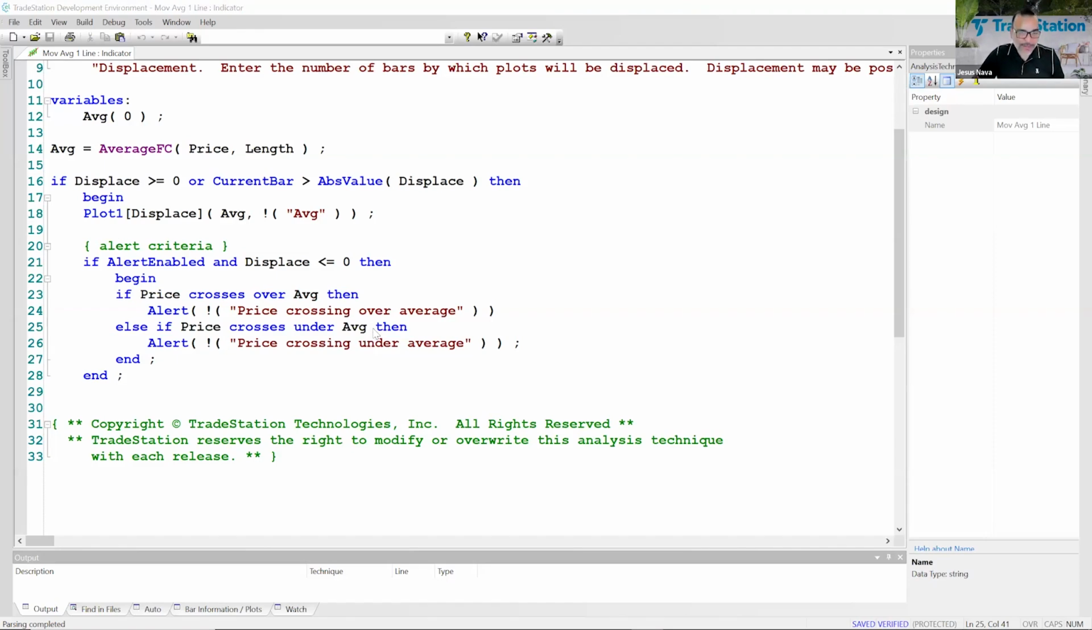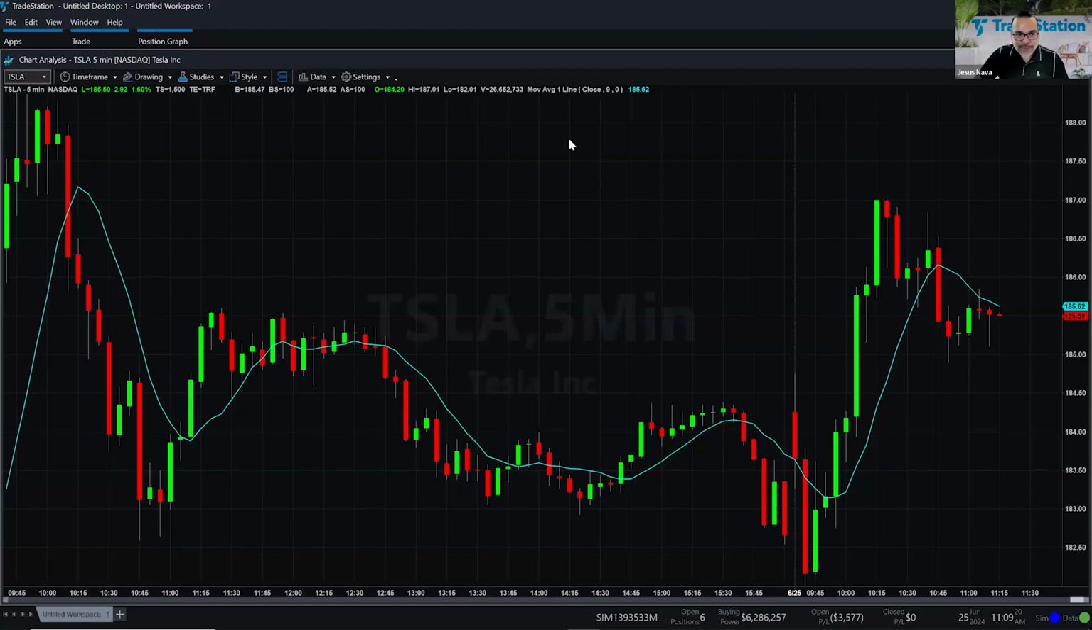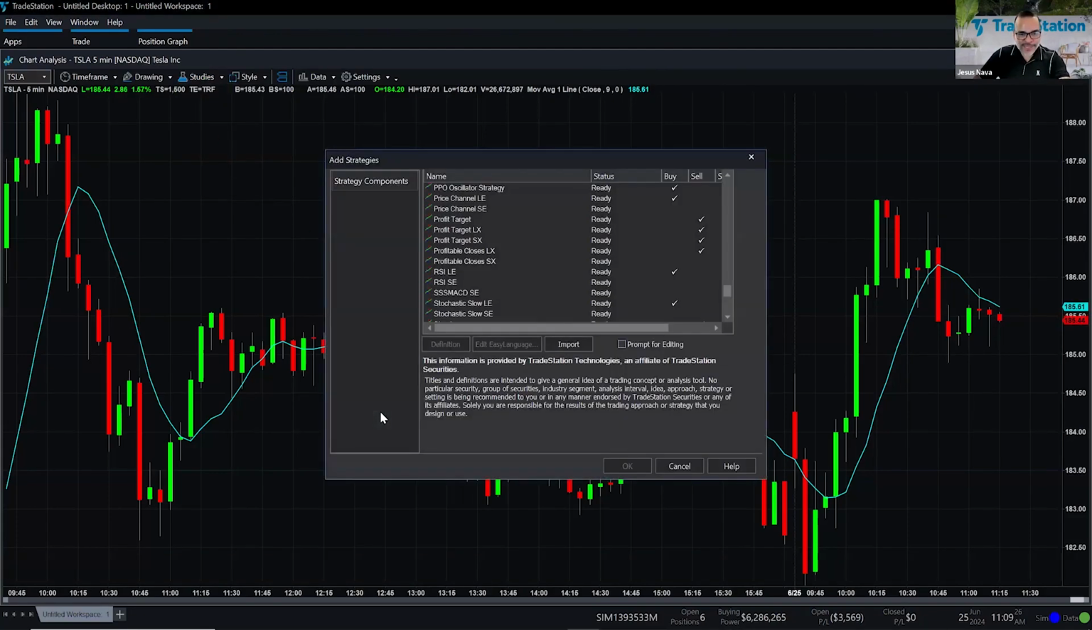Let me go back here to my PowerPoint because we're going to go through some of the elements of alerts. One thing that is also mentioned on this first bullet point is that strategies do not support alerts. So if I were to come back here to my TradeStation platform and I had a strategy, let me go ahead and add a strategy based on this same technical idea. That would be the moving average cross long entry, and I'm going to do the short entry, both.